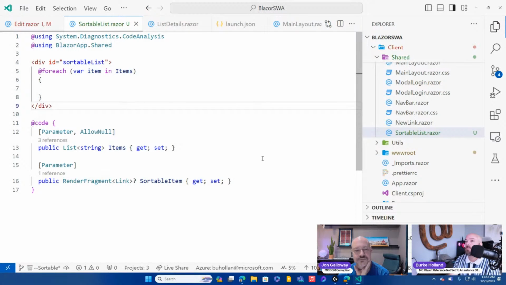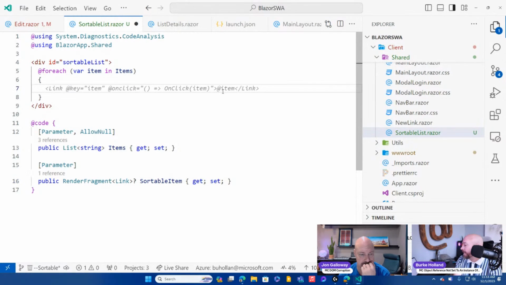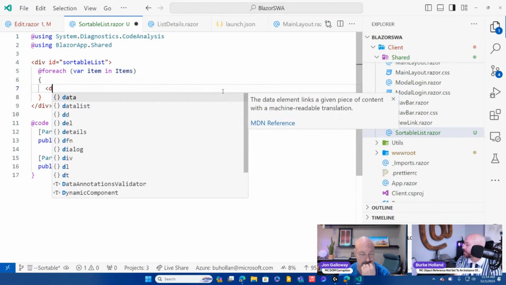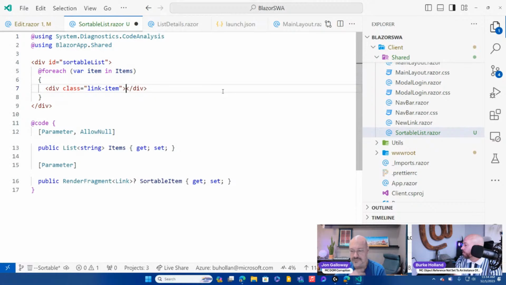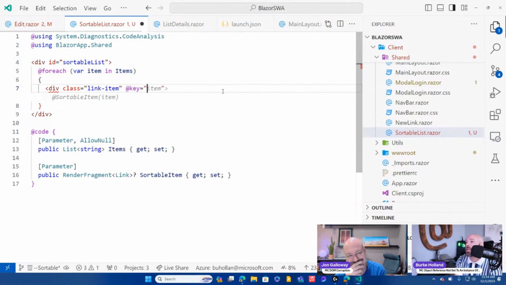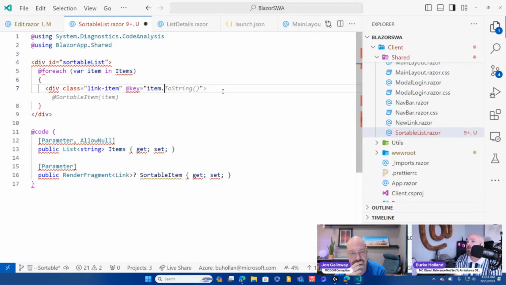All right. So now what we want to do here is we're going to add an HTML element because we need to style this a little bit, and we need to give it a key as well. So what we want to do here is we're just going to have a div class of link item, and then for the for loop, we want to have a key, and what we're going to do is use the item. Doesn't know what item is. Item in items.